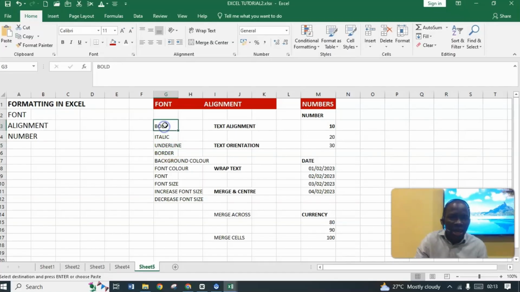So let's see how you can make your font bold. The bold formatting can be added to your text after you just select the cell. Just select the cell, then go to the home tab. In the fonts group, you have the B that stands for bold. You just click on it, and you can see that the text is now bold.